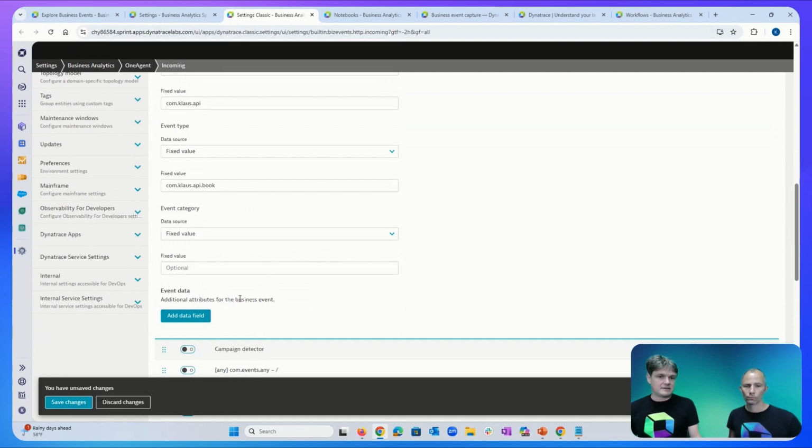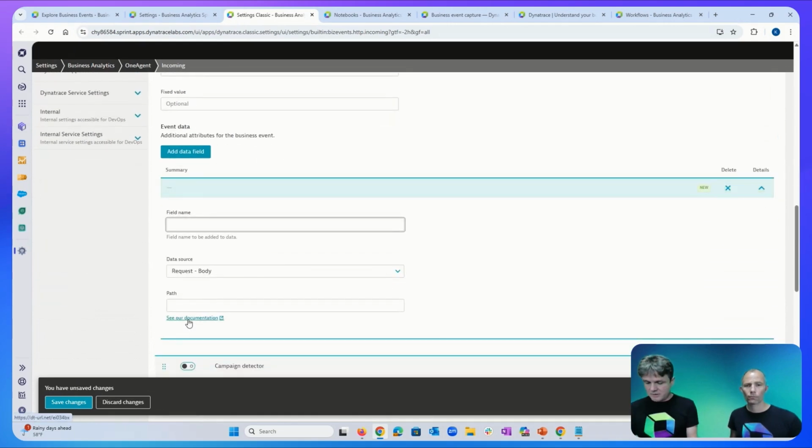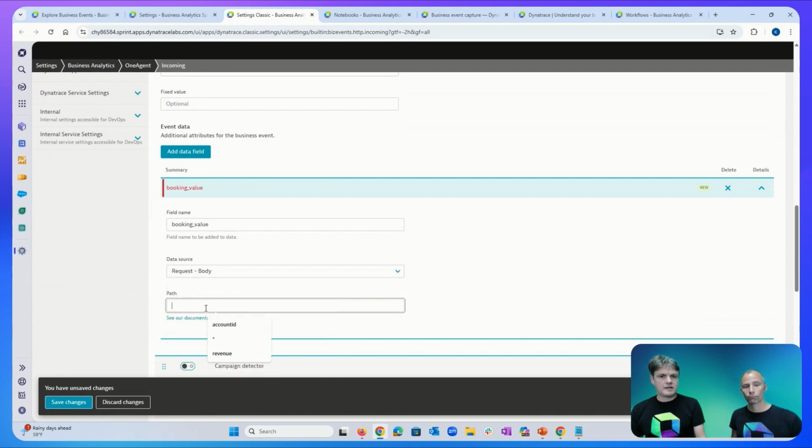But that's not it. That's where you can continue adding additional data fields. Let's say we have a booking value field that we want to retrieve from the request body or from the response body. We can do that, and we allow you to actually look in the body and be very selective in what you capture. So if there is a JSON or XML file request, we allow you to parse it even. Okay, that's cool.